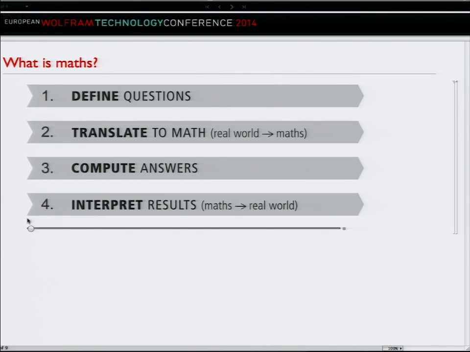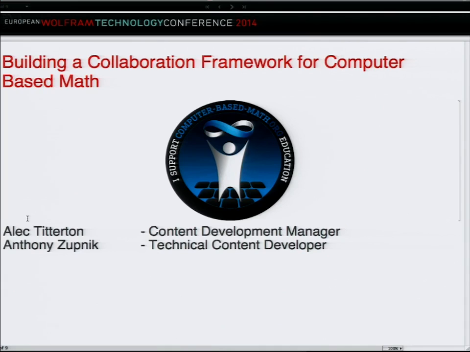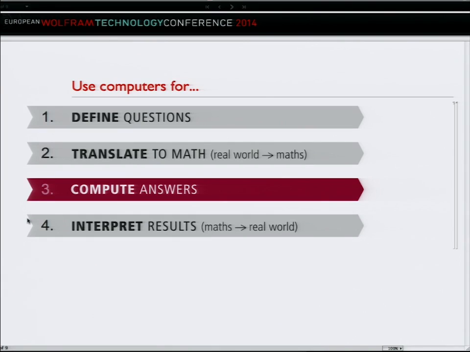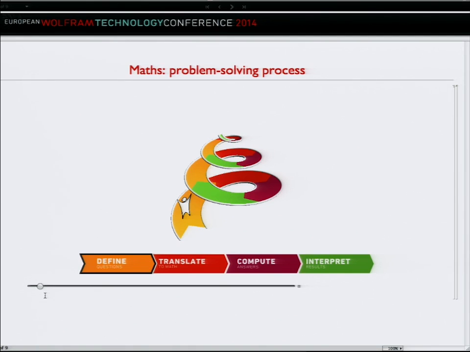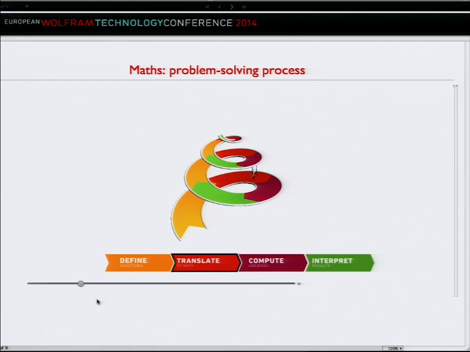We want to use the computers for the compute stage. And we want to use the students for the stages that they're good at, defining the question, translating and interpreting. And what we want to do is put this all together in a nice diagram where the students are iterating, they're deciding whether they need to go another loop around the helix that we've constructed before they get to a refined solution to the problem that they're attacking and trying to solve.